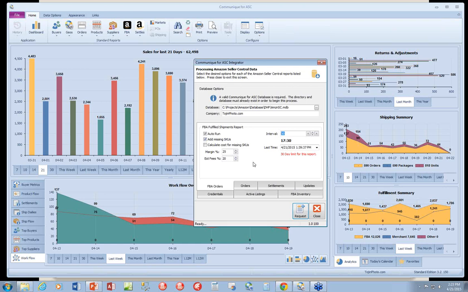Now, none of these reports that we're running here are daily, so we don't really have to worry about that. But you do have to worry about the 15-minute time window and the 30-minute time window for FBA orders. So let's look at the FBA orders here. Essentially, we have a couple options to auto-run, so it's automatically running. We can also calculate add missing SKUs, so if you have a SKU that's in an order that's not in your active listings file, it will add that. But if you're downloading those, that generally should never really be an issue.